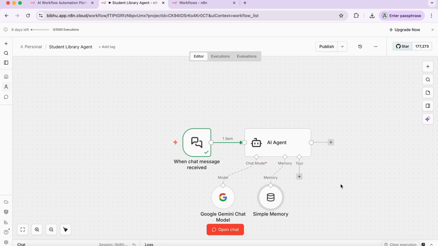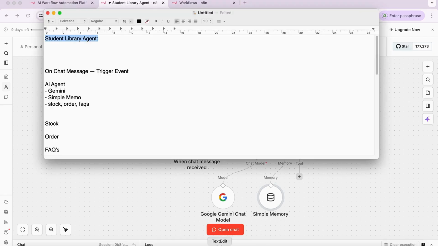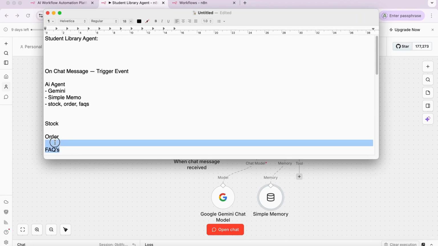What exactly are the tools we are going to use? If you go back to my agenda here, we are going to use three sections. One section is called stock, where it will store all the stock details of the books. Order will store all the order details of the customers. FAQs will just store the information about the libraries. That's it. So how are we going to store all these details?